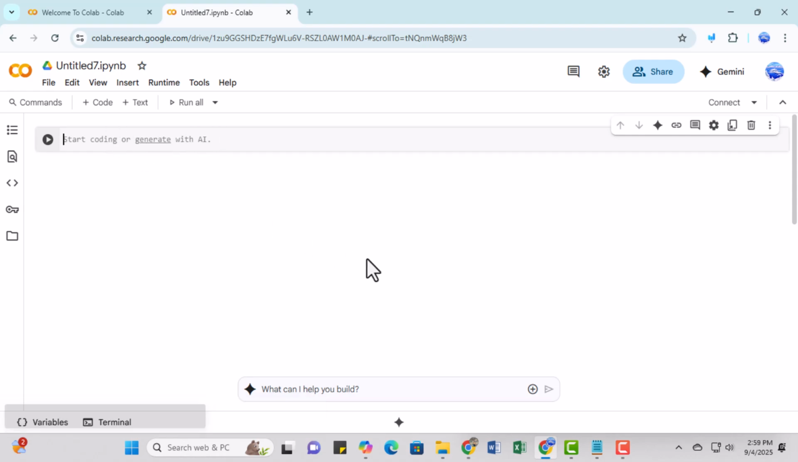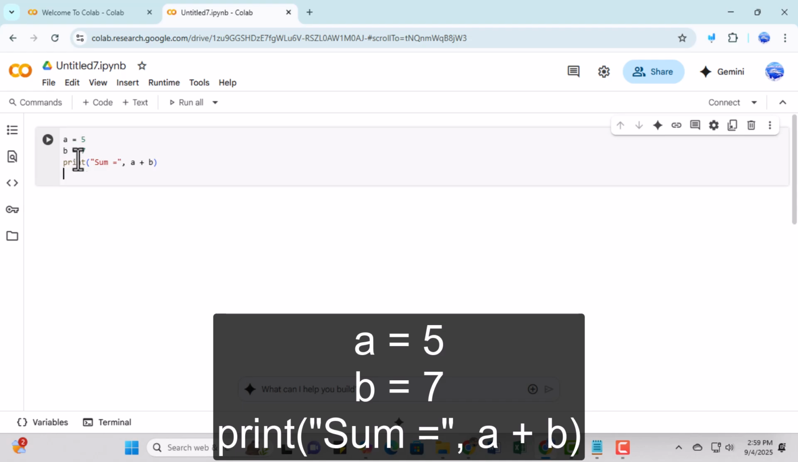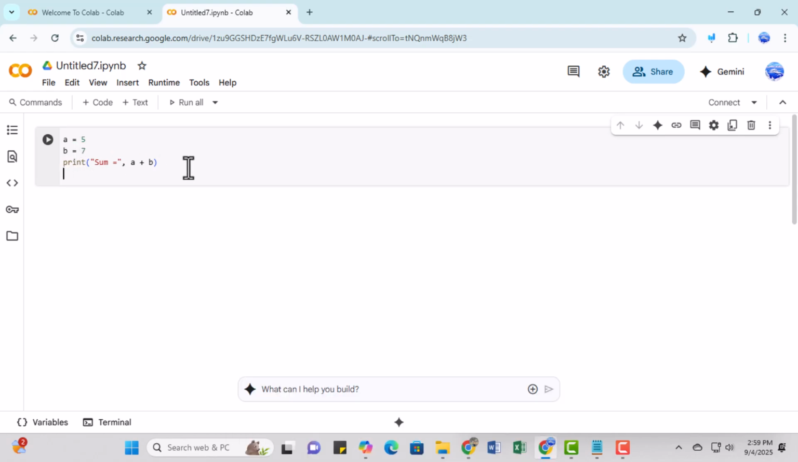Step 4. Type a simple program, for example, calculating the sum of A and B. This helps you test that your setup is working and introduces you to basic Python syntax.